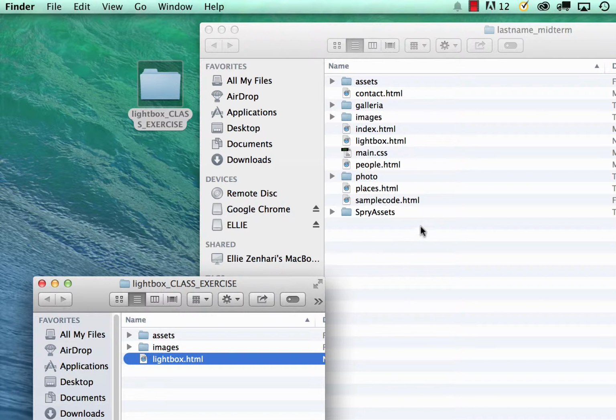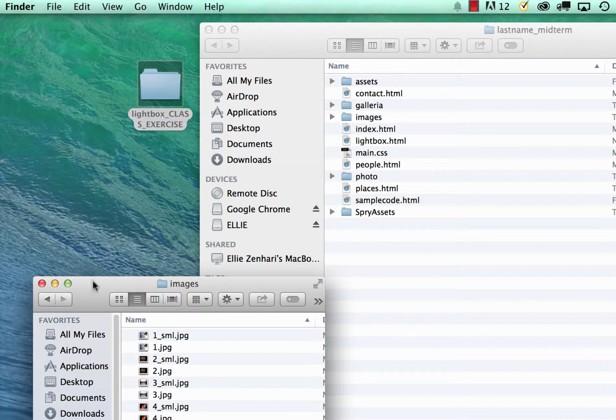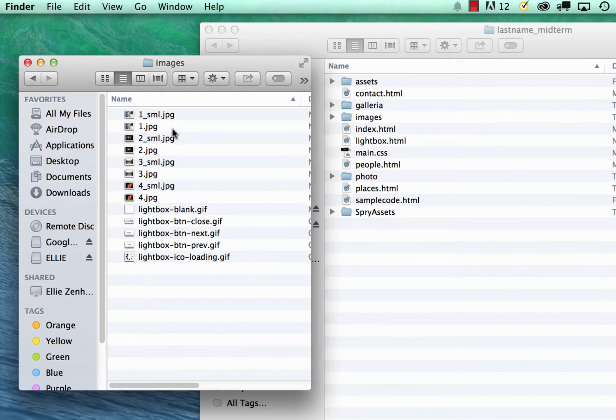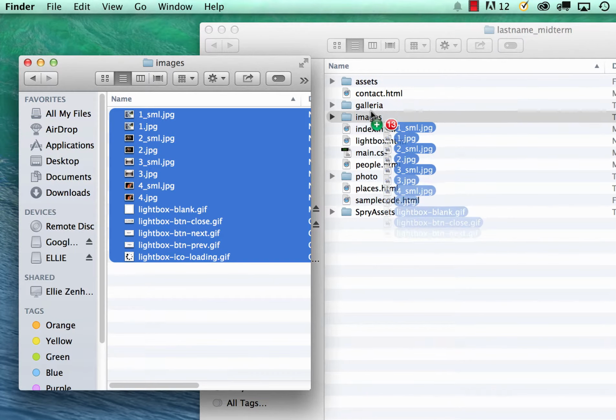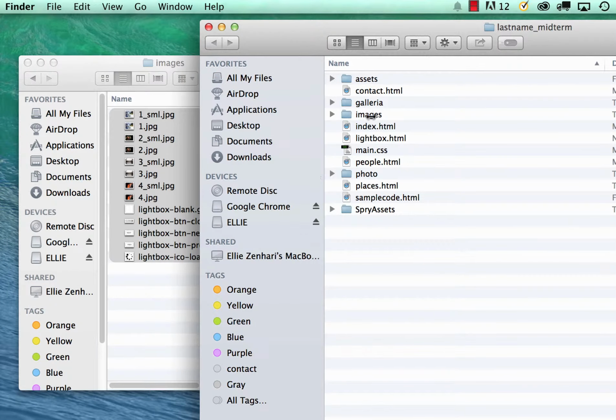You don't want to drag the images folder in because it's going to replace your images folder. What you want to do first is open it up, and you'll see that every image should have a small version and a large version. The naming should be very, very simple, really basic, no special characters, no uppercase. So just keep the names really simple, and grab all the files within the images folder, hold the option key, and drag them, and make sure they go inside the images folder in your midterm.